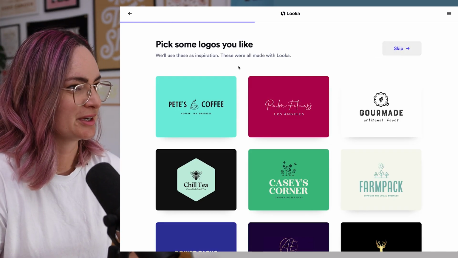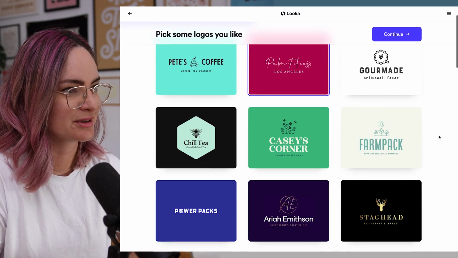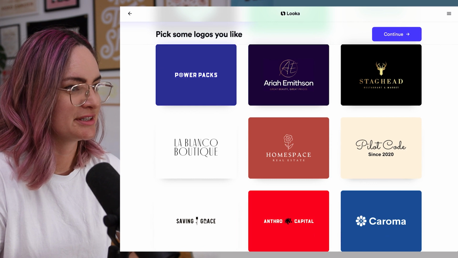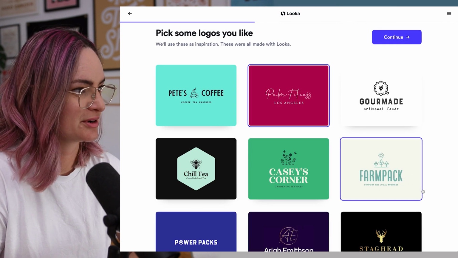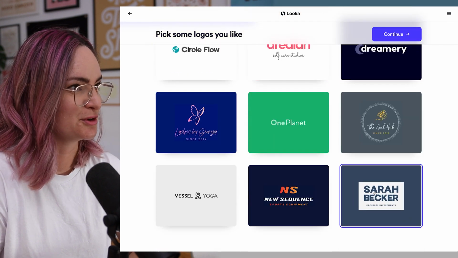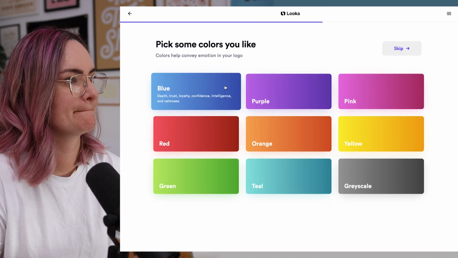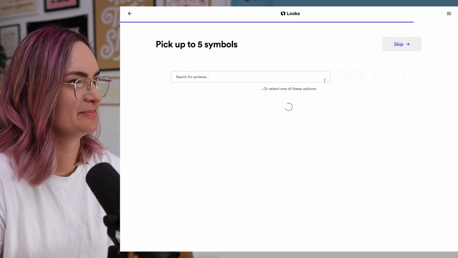Okay, pick some logos that we like. I'm gonna click on this one, like the hand-drawn side of things, like the simplicity of that one. Kind of was drawn to that one as well. Another hand-drawn one. I don't know, let's just click on a few and we'll see what it does. I'm gonna go for blue. And I don't want a slogan.